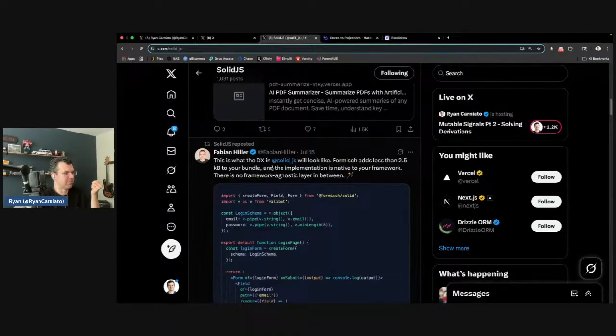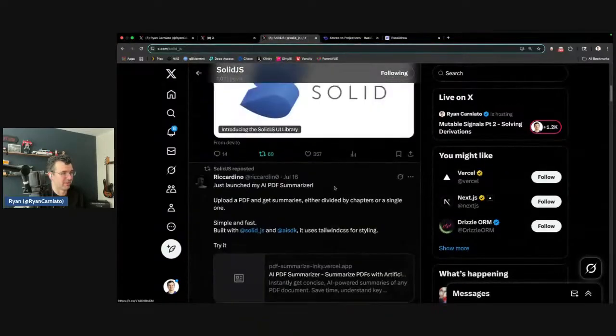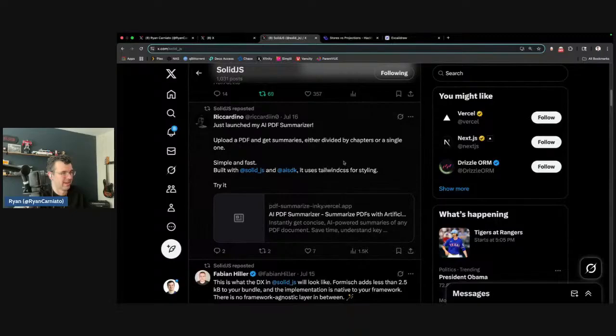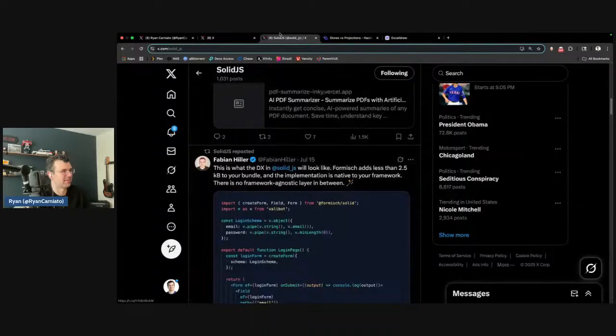What do we got here? I don't know. This is cool. He's been doing a lot of form work. I don't know enough about the UX, but I'm loving seeing Fabian's work. It's very small. It's very tight. It's kind of got that Preact mentality behind it. Valibot is super small and efficient. I always love seeing another form library, so that's pretty sweet. What do we got here? AI PDF summarizer. Nice, another project. Okay, so just a couple things to highlight this week on Solid.